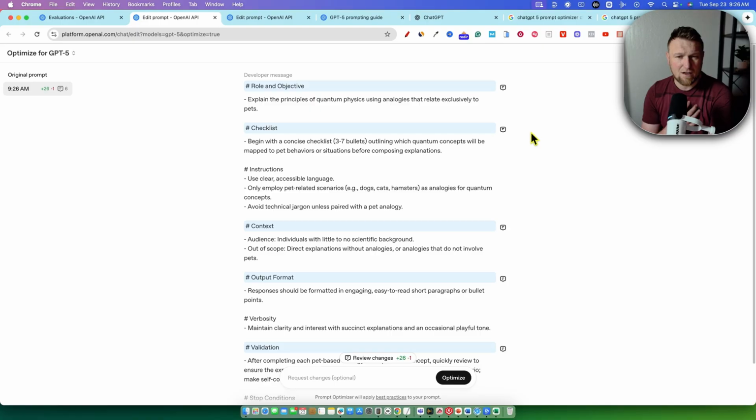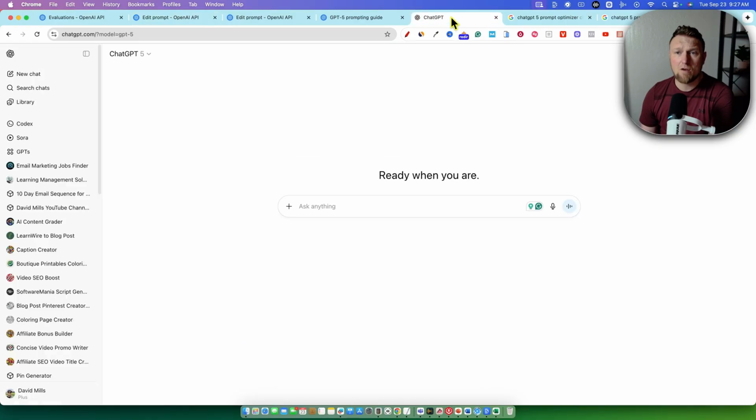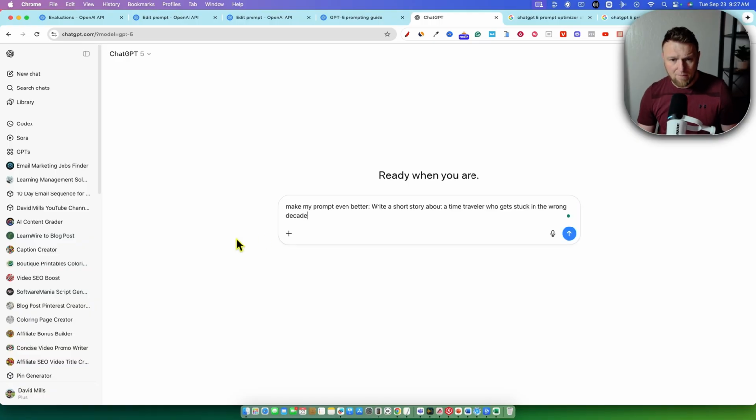But I think I found a better way to do this, right? Instead of having to go over to the site over here and so forth, which I don't think is working that great in my initial testing, we would come back over here to ChatGPT and create a GPT, right? So we could just show you how to basically use this. We're going to go back over here and grab our first prompt. I'm going to say, make my prompt even better. And then I'm going to paste my prompt in right here.